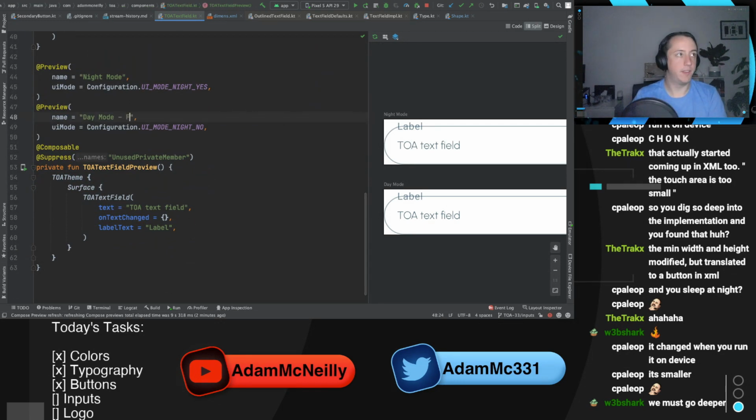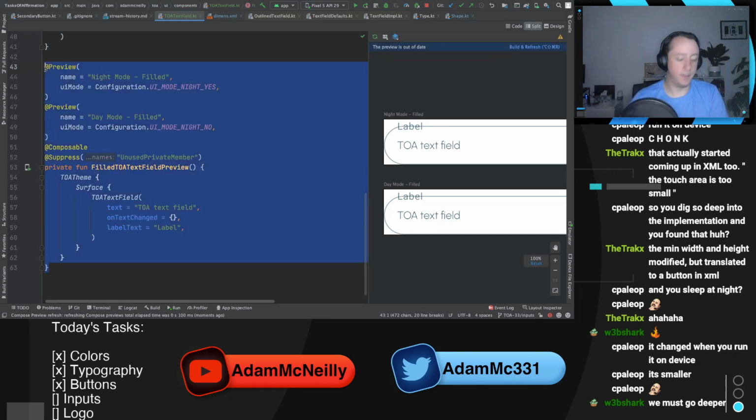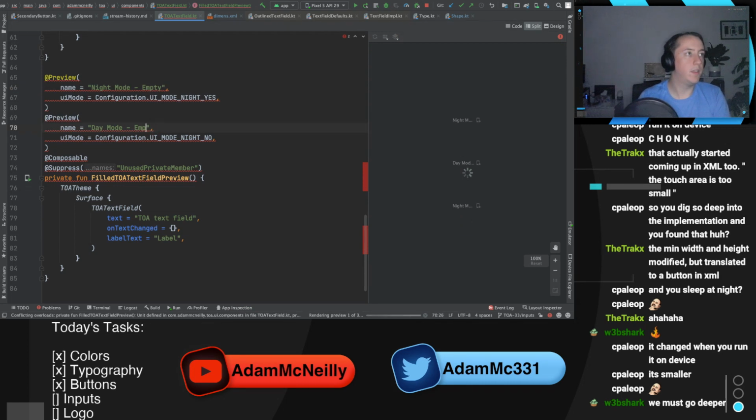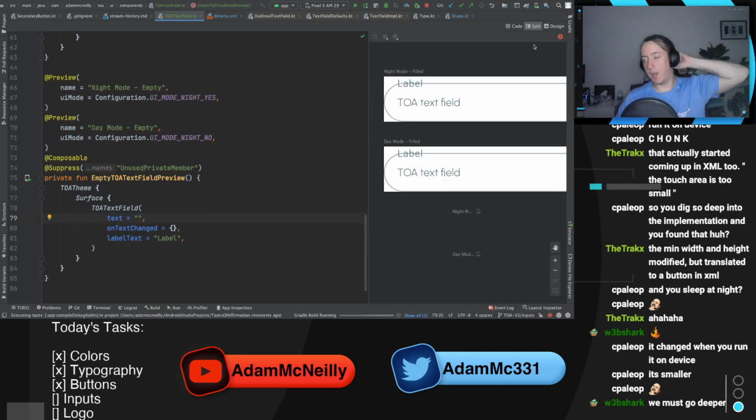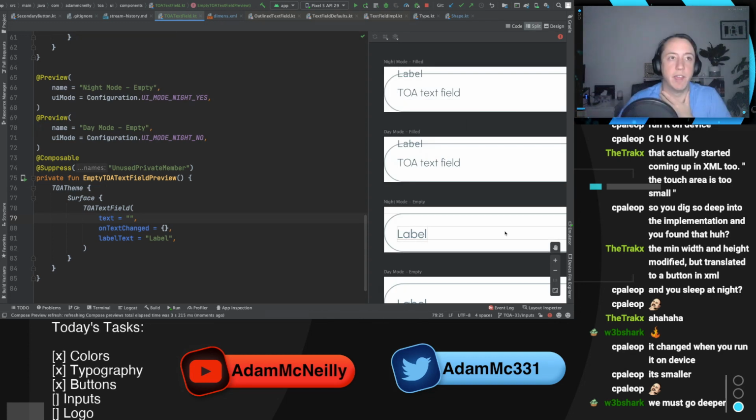Let's actually do this. So let's create a preview. Let's call it filled. And then let's add another preview and call it empty. And then here, our text is just going to be empty. And so now we can see what our text field looks like when there's no text inside of it.